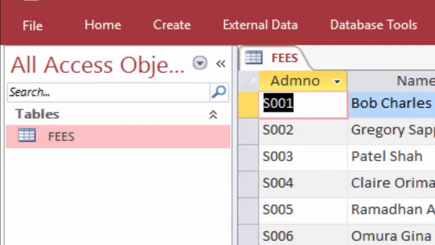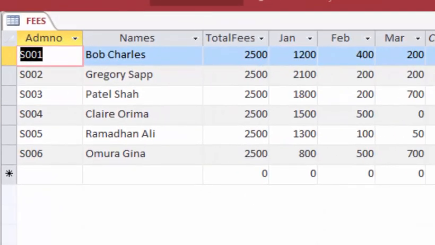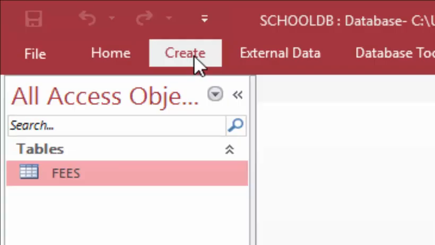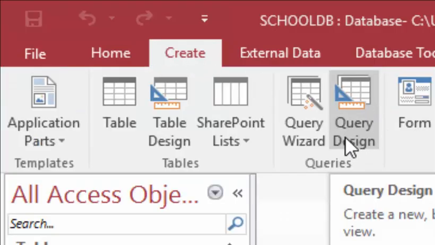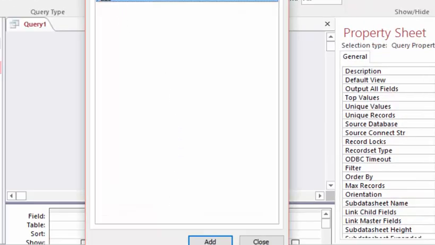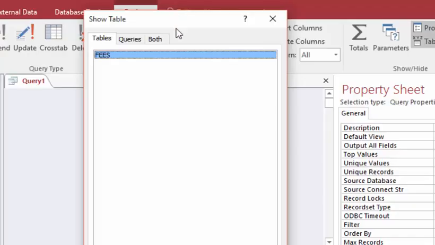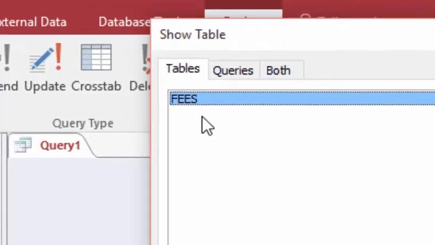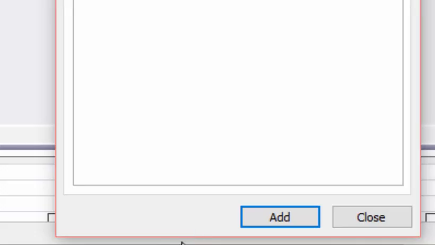The next thing I want to do is to make a query to be able to calculate for me the total paid by each student and also the fee balance each student remains with. So I will simply come to create and click query design. Now I will select this table, fees, and click add and close this box.